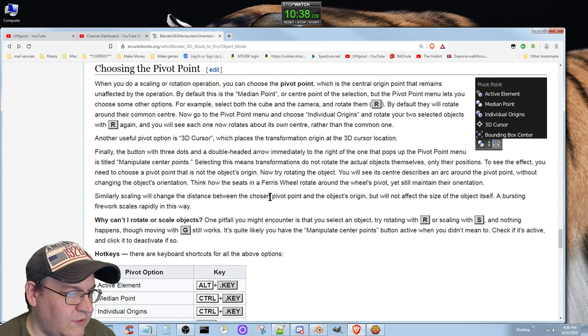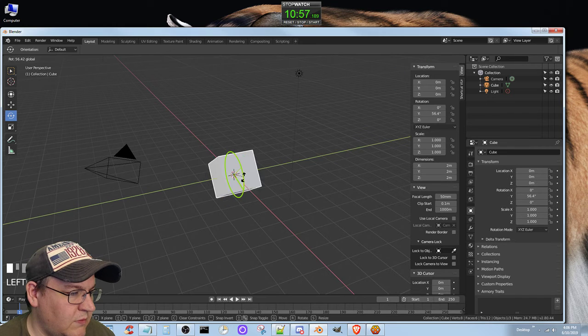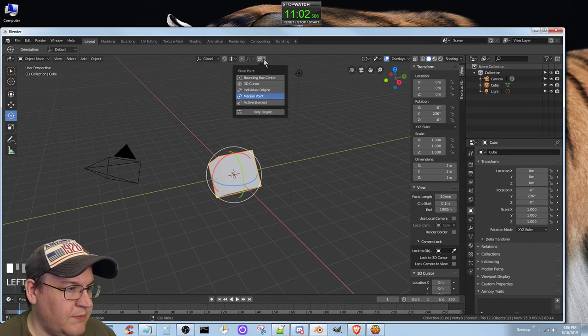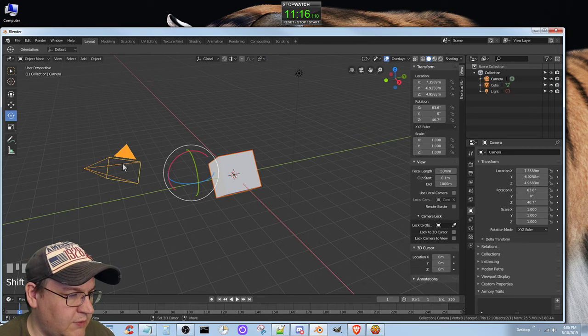To see the effect, you need to choose a pivot point that is not the object's origin. How do I choose a pivot point that's not the object's origin? I don't really know what that means. Like if I do this, that's still doing it. So I'm not sure. Oh. Okay, so shift is what I meant to do.